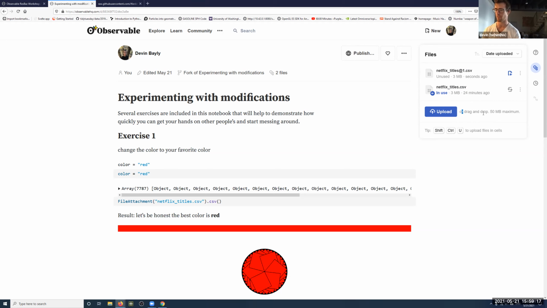And I haven't really pushed the limits here in terms of, do they mean 50 megabytes for a single file, or do they mean 50 megabytes for all your files in total? But if you are a power user and you transfer your Google Photos album to an Observable notebook, you can let me know if that works.